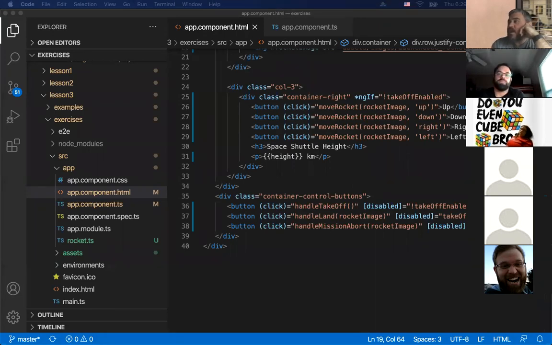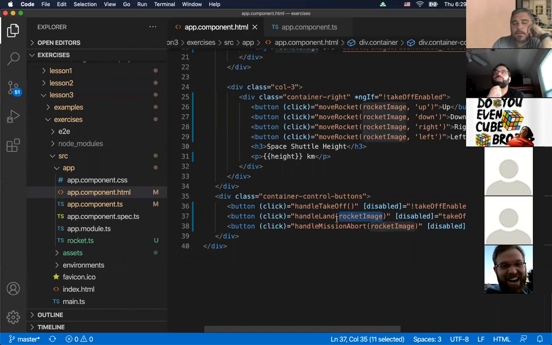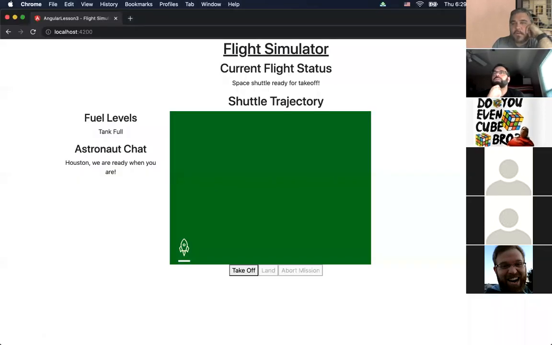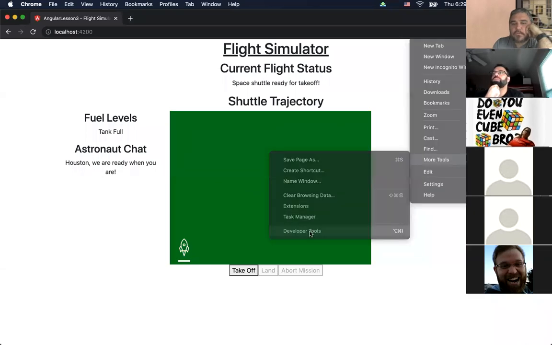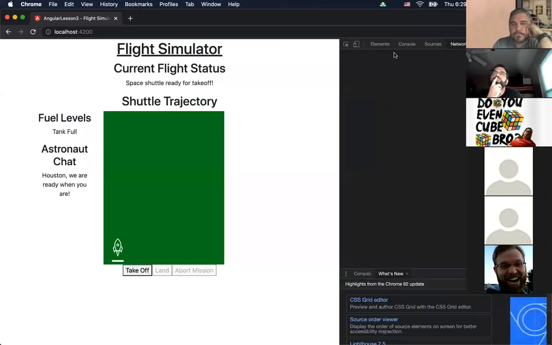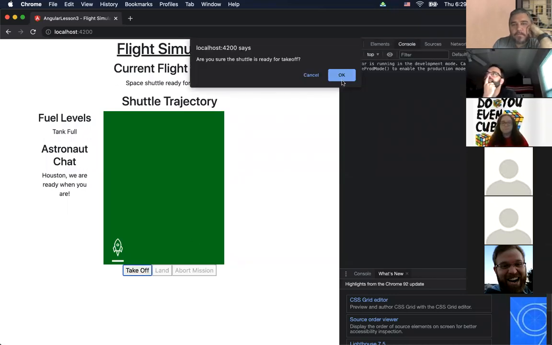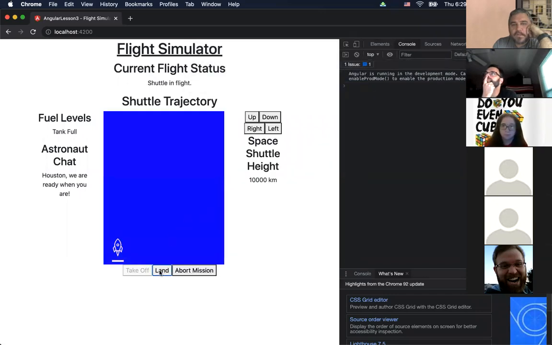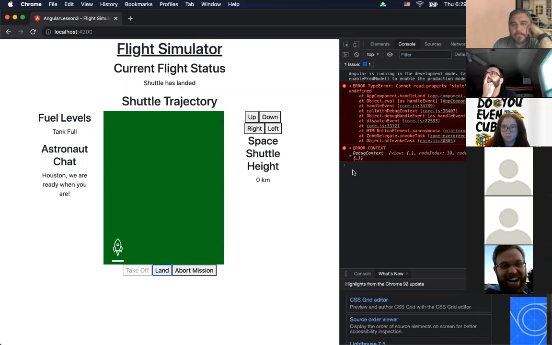Somebody asked if we'd open the console panel, would we have seen that error earlier? Let's find out. That's a really good question. So let's break this again. And let's open the developer tools. Go to the console. We hit takeoff. We hit land. So yeah, it cannot read property style of undefined.